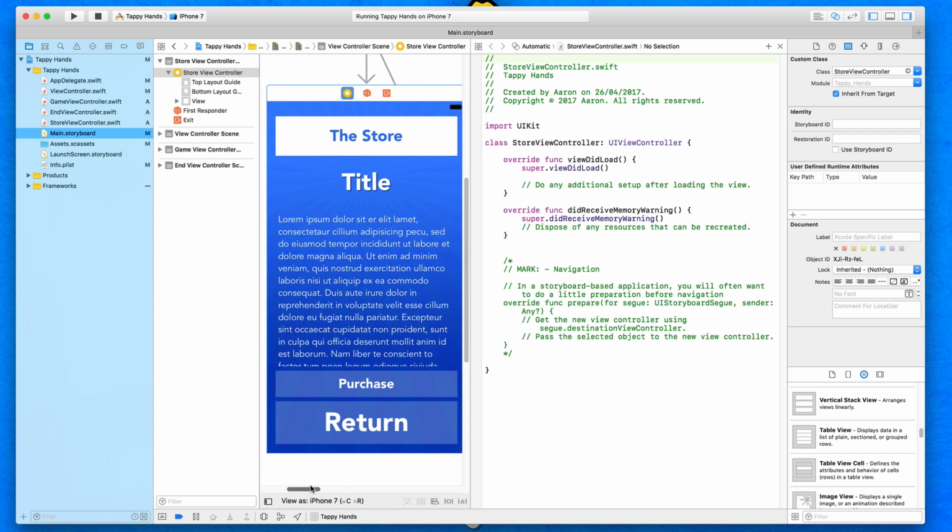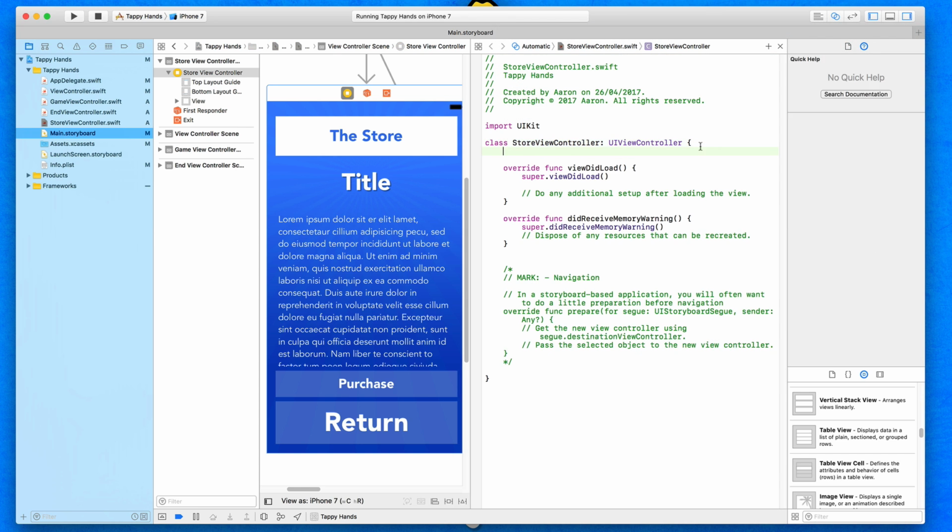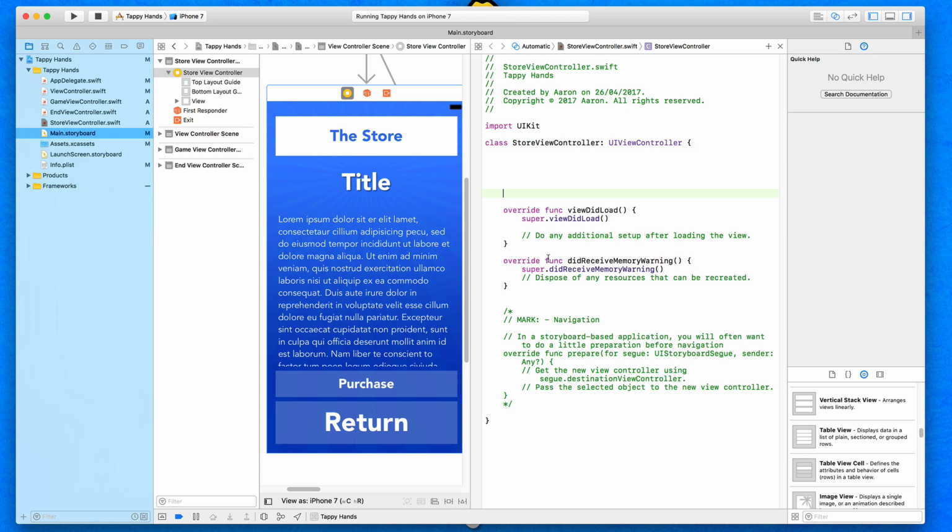So now that we know that works, we're going to bring up our assistant editor. And again, make sure that we're already in our store view controller. If you're not, you can go for the automatic, go for the manual, go for the project directory to find it. But I'm going to space out now our outlet section here, and then just go on to drag and drop in all of our objects that we're going to be needing to create our rounded edges.